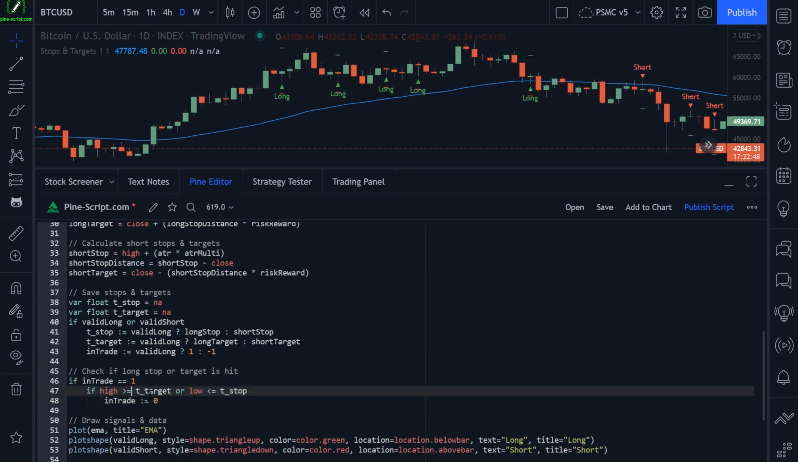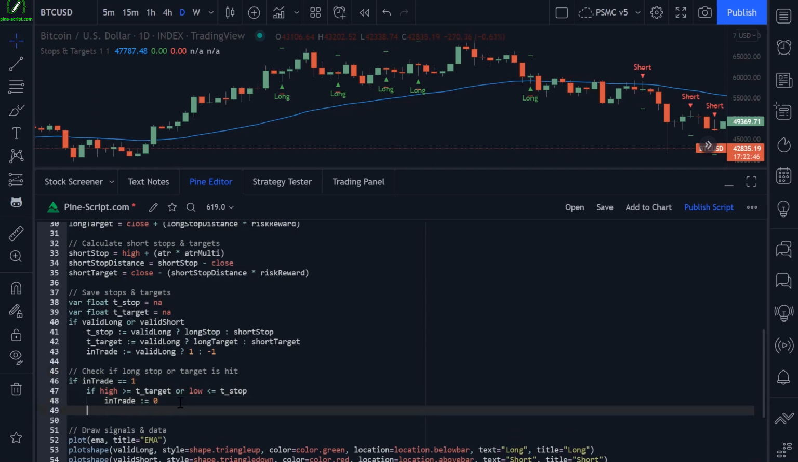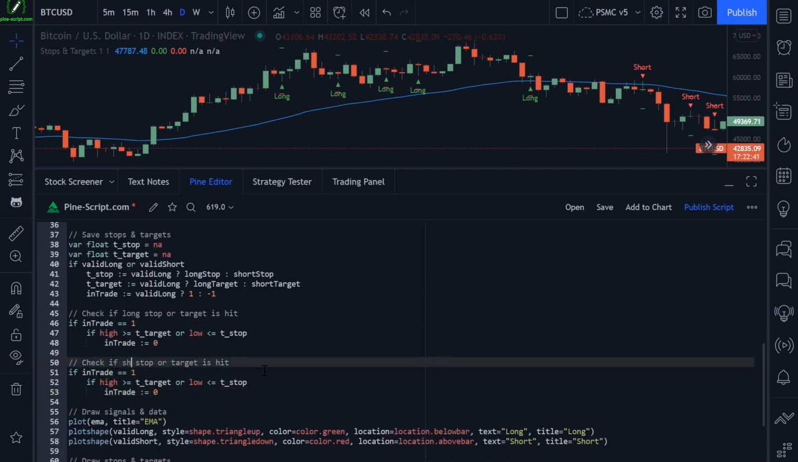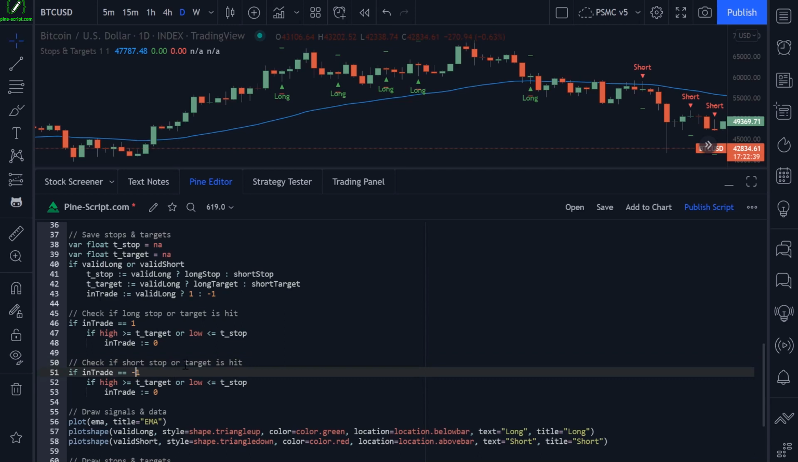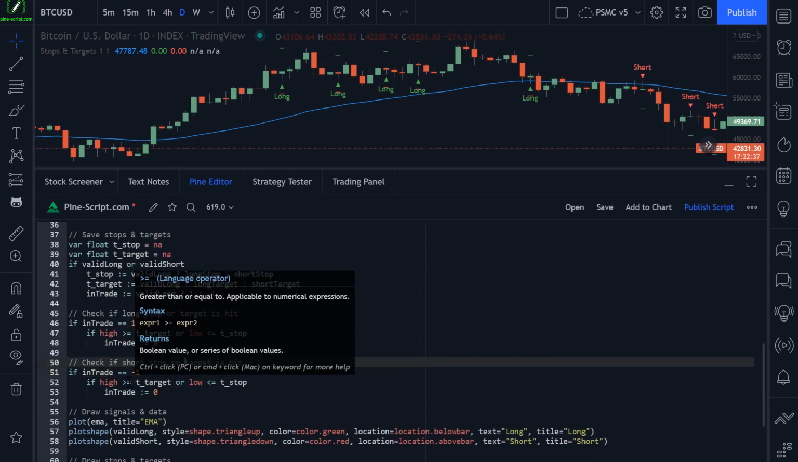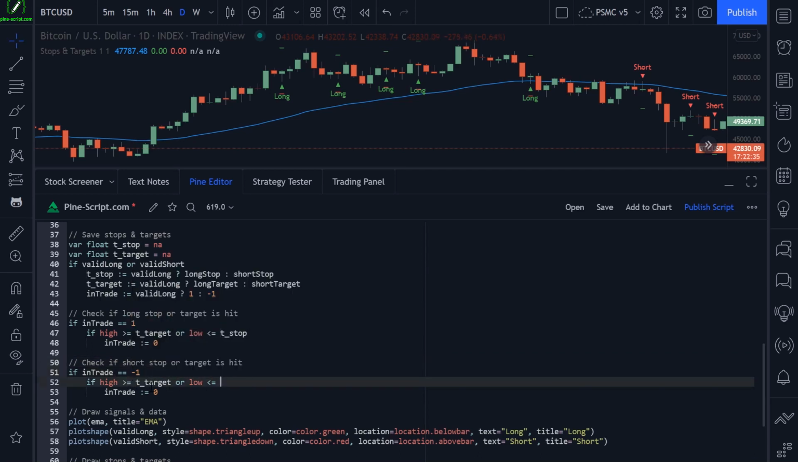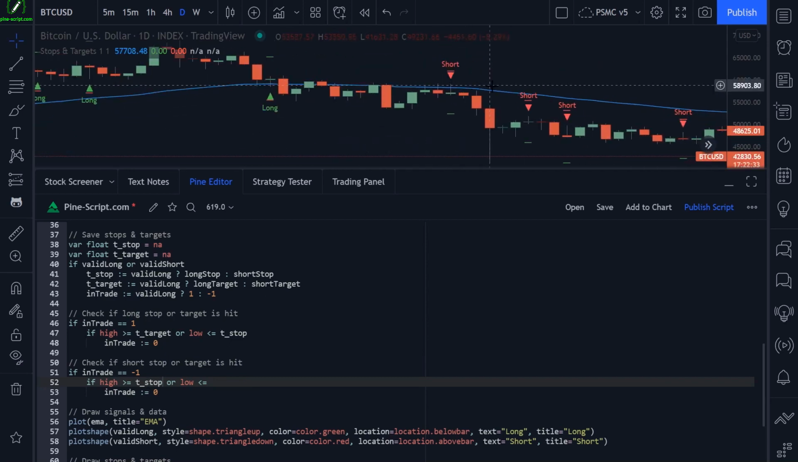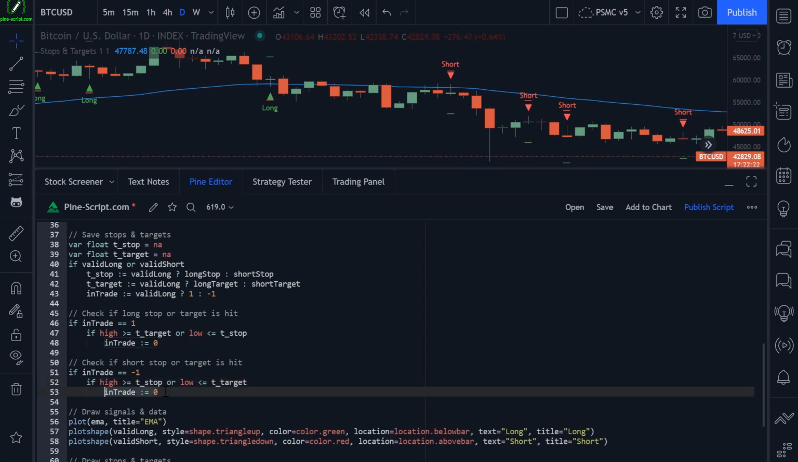If I copy this code here, paste it down here, change this to say short, change this to -1, and then I need to flip these values around. So if the current bar's high is greater than or equal to our stop loss in a short trade, or the current bar's low is less than or equal to our profit target, then we set in trade to 0 or flat.